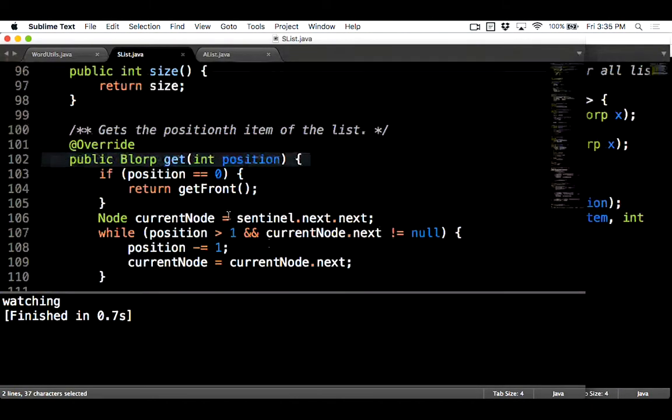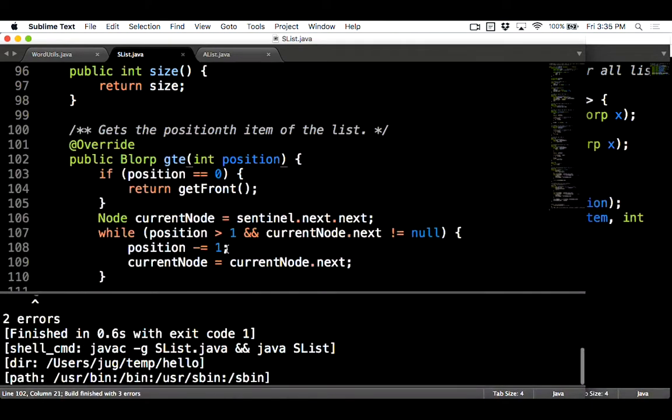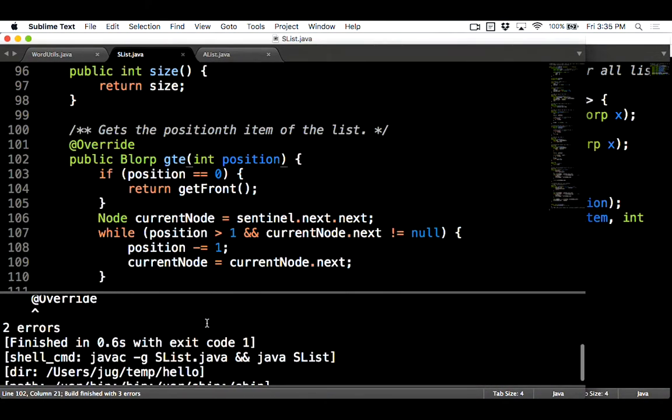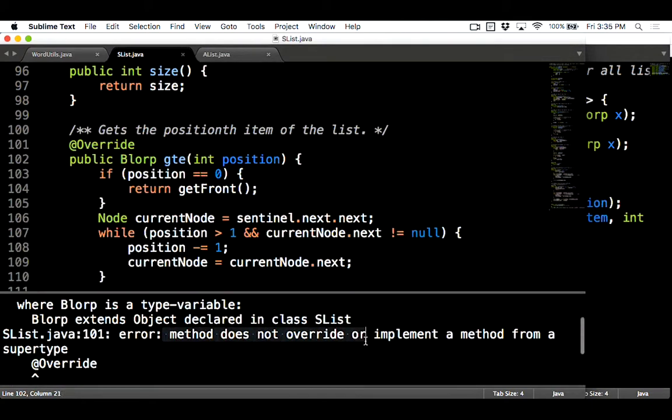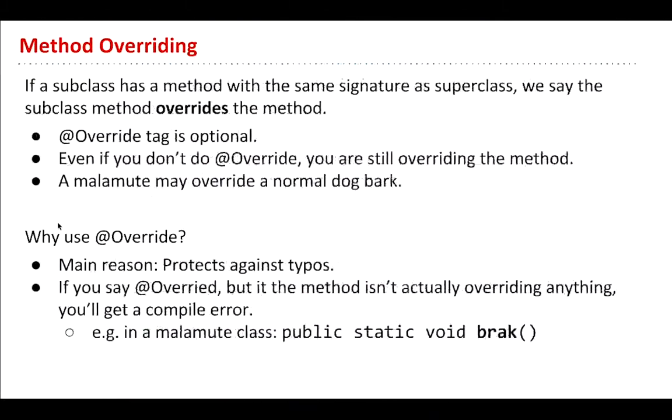So if in S-list I do something like public blorp and I do something like GTE, then the compiler will yell at you and say, you're claiming to override. Let's see, yeah. Method does not override. So here I'm claiming to override, but the compiler will check and say, no, actually there's no GTE method in the list class, okay? That's the main reason to do it, just as a double checking thing, okay?